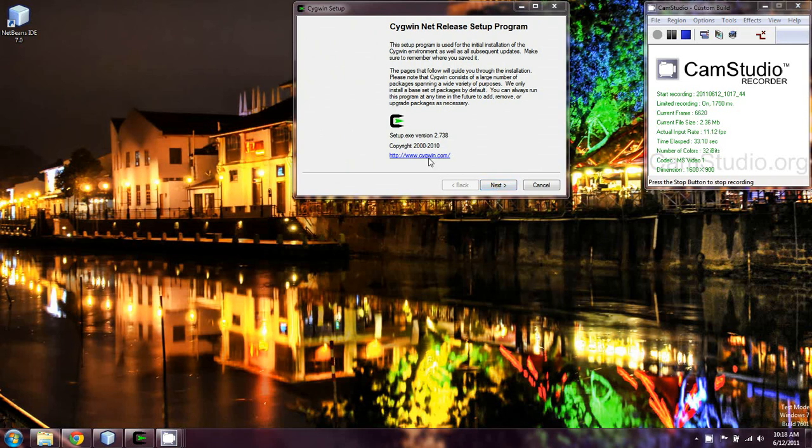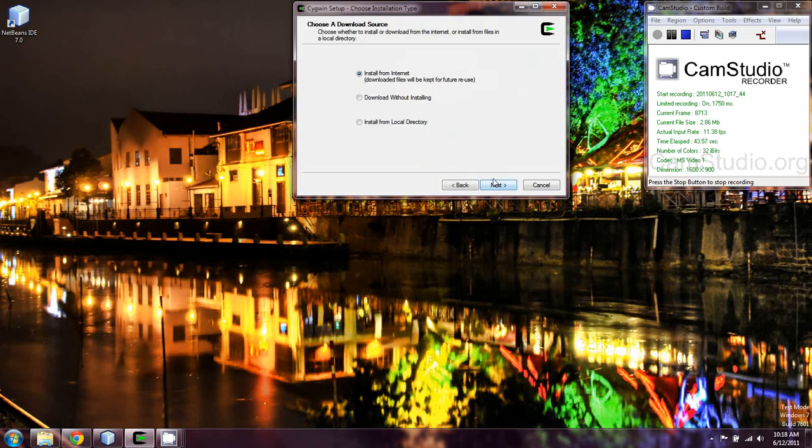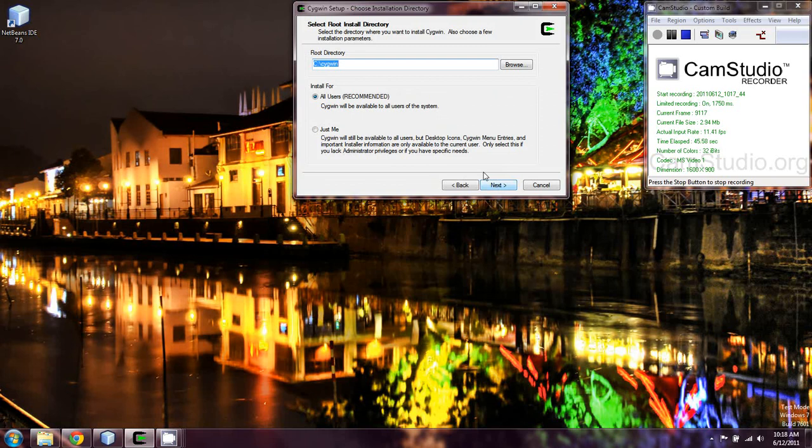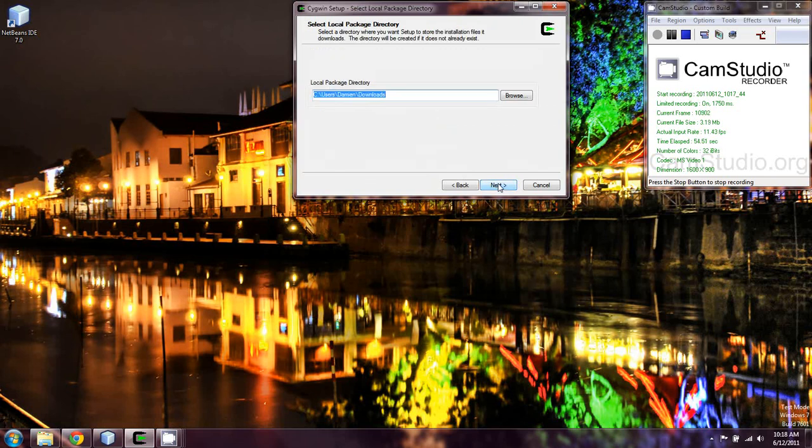The install can be found here at cygwin.com. I'll link it below in the video description and in the forum post regarding this. You're going to just hit next, install from internet. Just keep the root directory the same. C colon backslash cygwin is perfect. You don't need to change that. Local package directory, same idea.